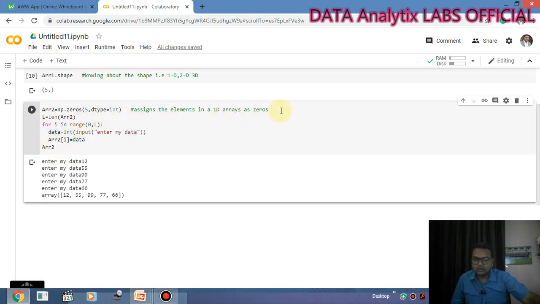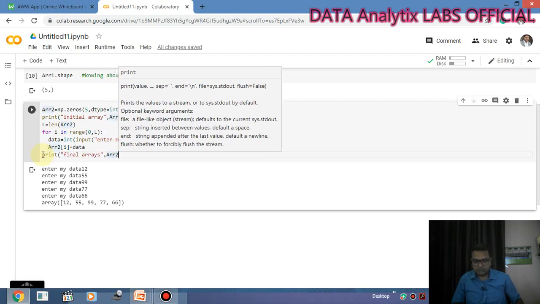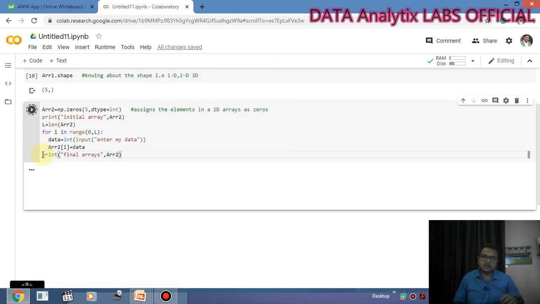Even you can check your data first. So suppose that I'm going to assign ARR2. So here we have this one, print initial array, and then we have this one, final array. So that is my initial array, and then that is my final array. So I'm going to define this final array in this way. So print final array, and then here we have this one. So now we'll see how the answer is going to come over there.